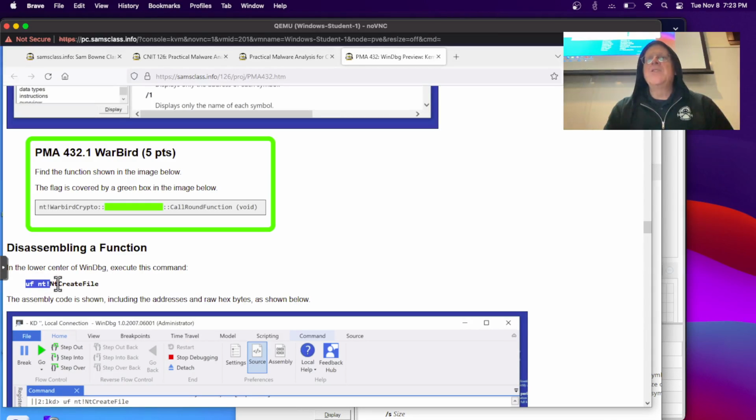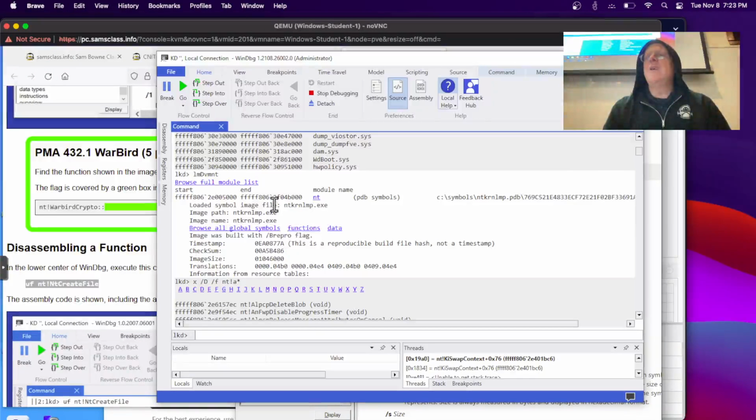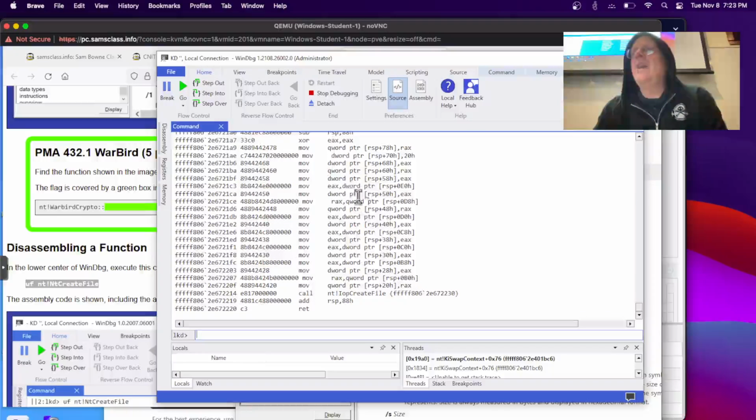So we'll do this unassemble function for NtCreateFile. And I got to go here and here. All right, and there we are. Nope, not letting me. My clipboard is empty. Well, that's rude. I'll just type it. uf nt!NtCreateFile. All right, that should unassemble the start of the NtCreateFile function, and there it is.